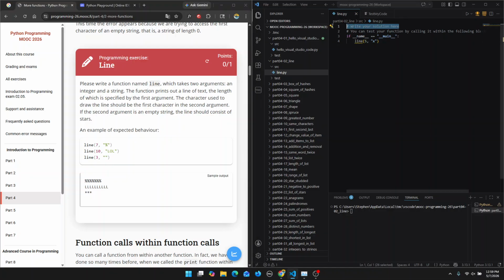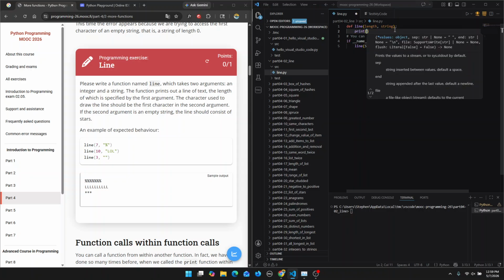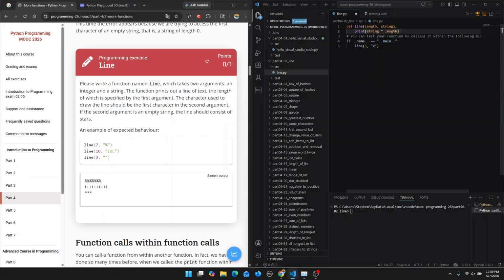Okay, so let's write our solution. We're going to write it up here. Define our function called line. It takes in the first argument, we're just going to call it length. And then the second argument is just going to be a string. And here we're going to print the string times the length.